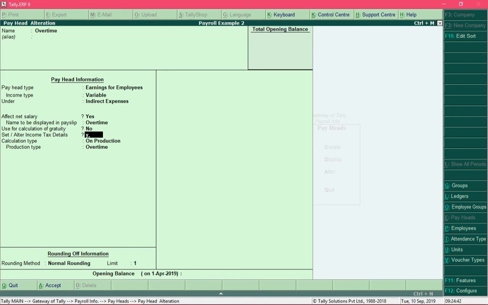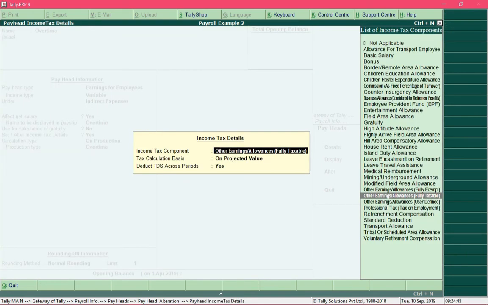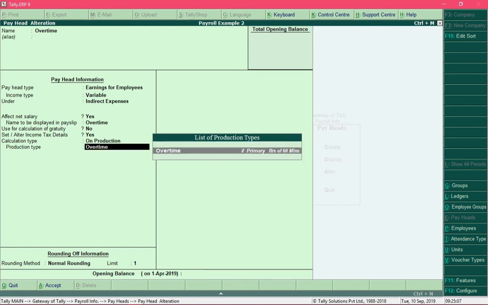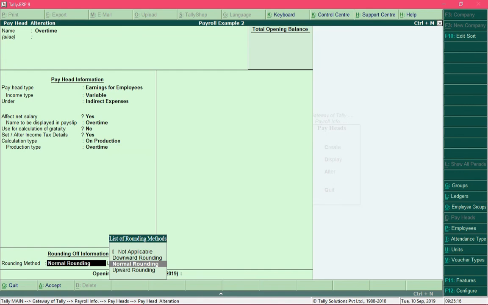For the income tax details, I have specified the income tax component field as other earnings or allowance which are fully taxable, which is selected by default. The tax calculation basis is on projected value, and specify the calculation type for any overtime or extra work as on production, and specify the production type as overtime, which we created during creation of the attendance type. I selected the rounding method as normal rounding with a rounding limit of 1, and save the payhead creation.